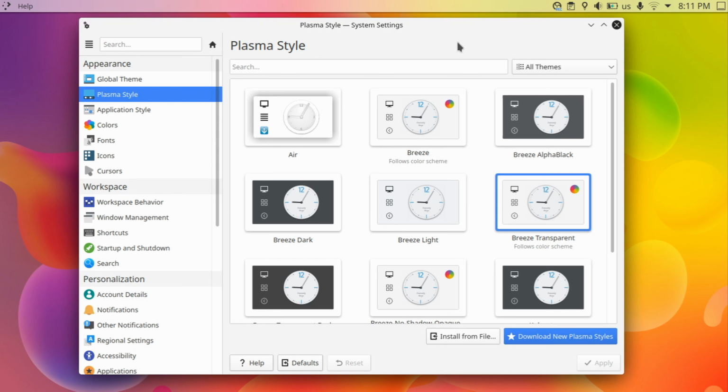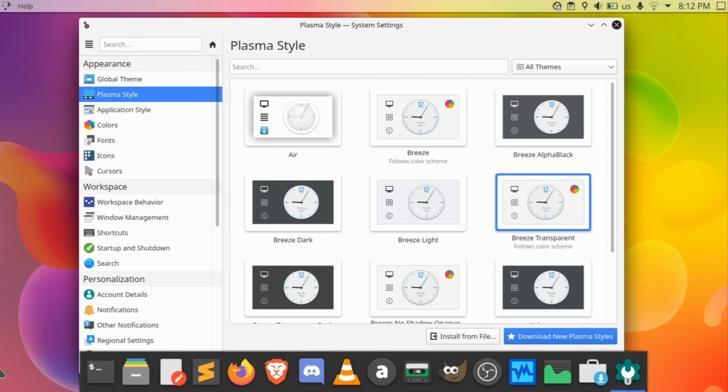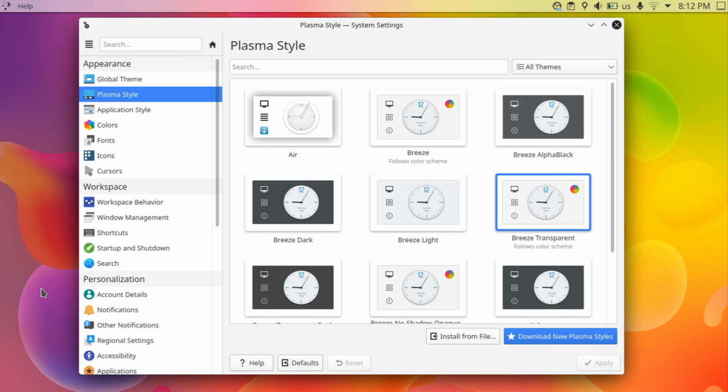Now going back to Breeze. So I'm going to talk about my thoughts on Breeze, where it is right now, and where I would like to see it going forward. As you can see here, I have this Mac OS type layout with the panel at the top, the applications at the bottom. I'm going to showcase and talk about the defaults more in the official release and review. But right here, I really want to talk about 3 different Plasma styles.